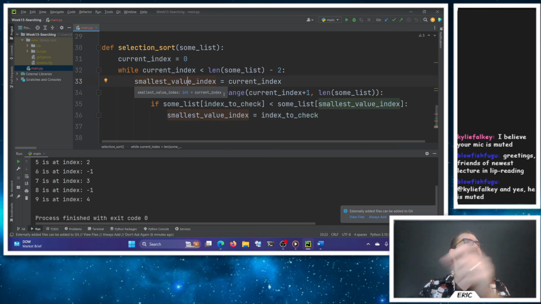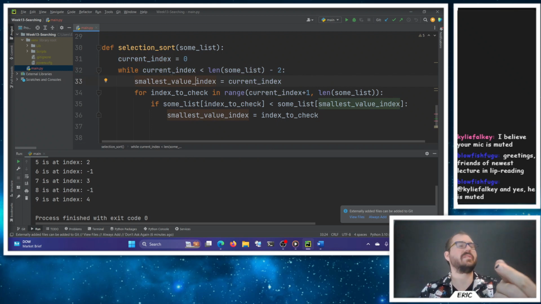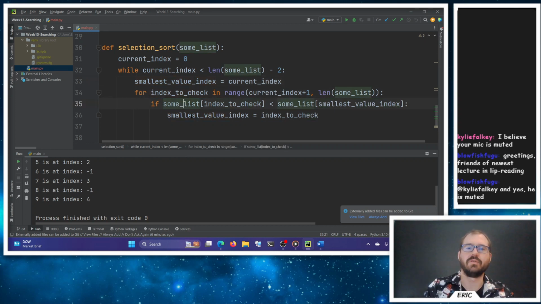But I need to know where I'm swapping from into my current index. So if the current index is the smallest, no swap happens, that's fine. But if I find a smaller number, I need that index to do the swapping from current index to smallest index. So we'll go find the smallest value somewhere in here. When we're done with that inner loop, then we swap.